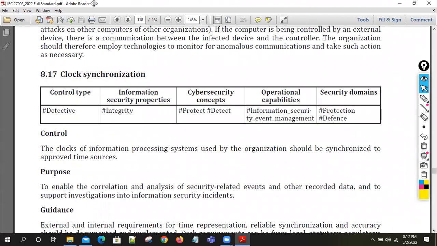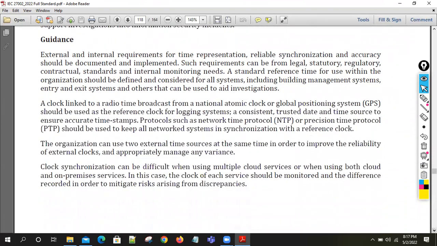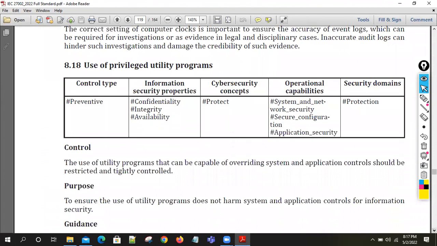Next control is clock synchronization. Clock synchronization is also one of the detective controls. Clock means the timings. Each and every system which is connected to a network should have the same clock, because there are certain legal and contractual requirements. That's why the clocks should be properly synchronized.